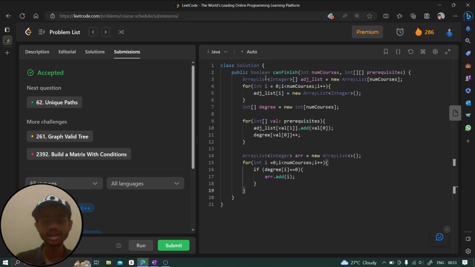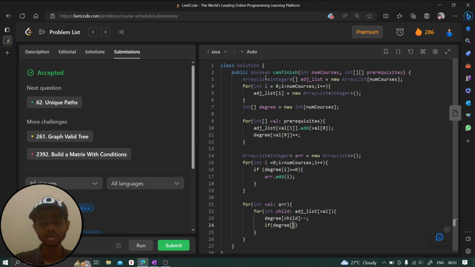Now once this is done, we have added in our array list. So we are going to use a loop for int value in our arr, and here we are going to check for int child in the adjacent list of this value. We can directly say degree of child should be decremented by 1, and if degree of child is equal to 0, then we can directly say arr dot add this particular child as well.